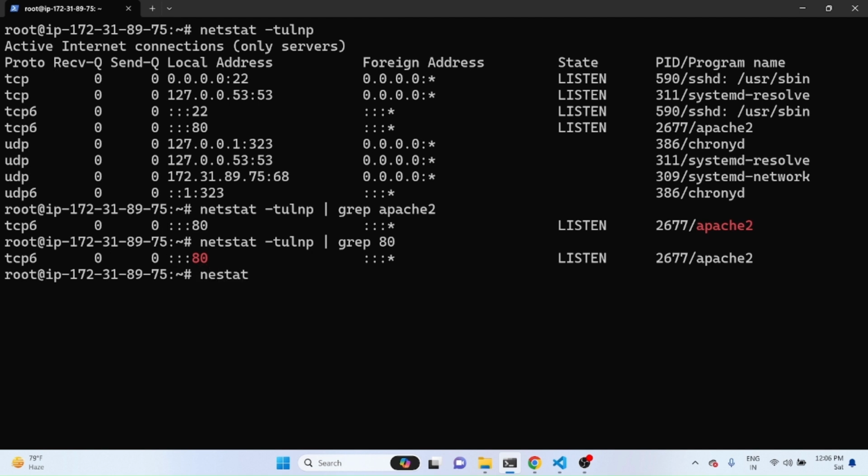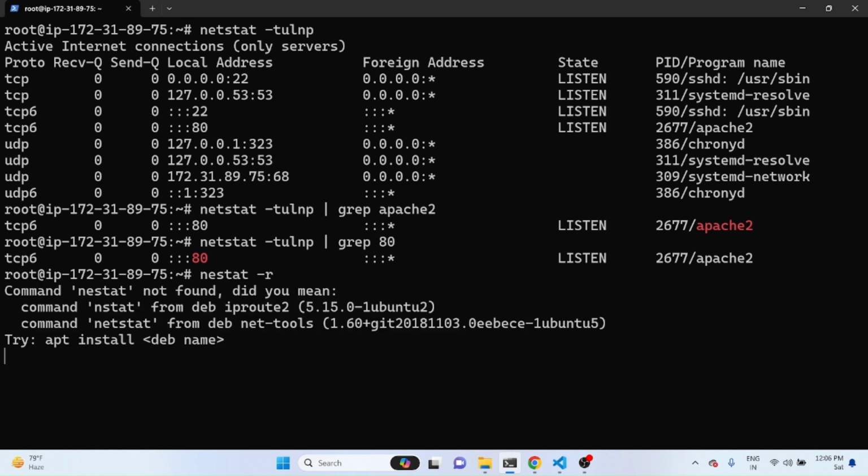Okay, and also the netstat command helps us get the route table information on our server. So you can use netstat -r.